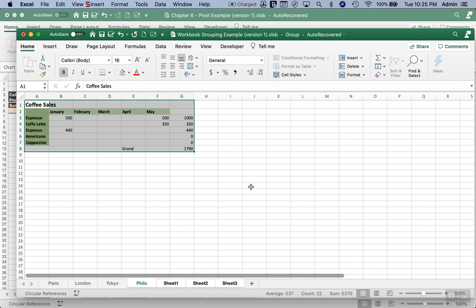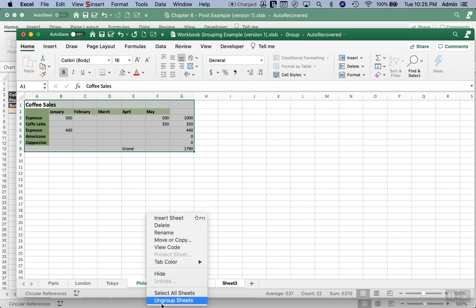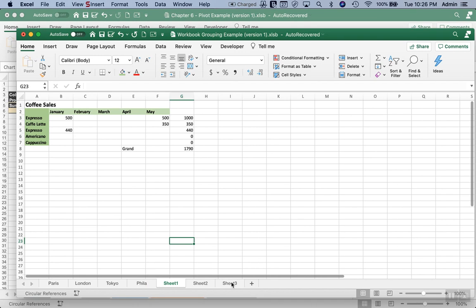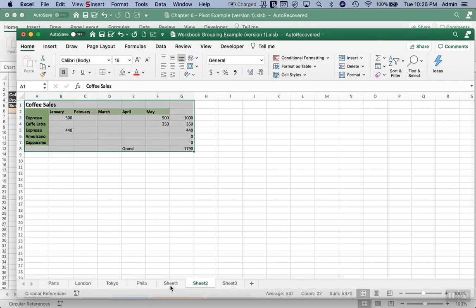All right, let me ungroup this, and we'll look at them. And we'll see we populated all of the data that was on Philadelphia, and it has now been moved over into all of these other worksheets. Okay, so we can use this grouping capability to create standardized settings, things like that, in a pretty simple fashion.